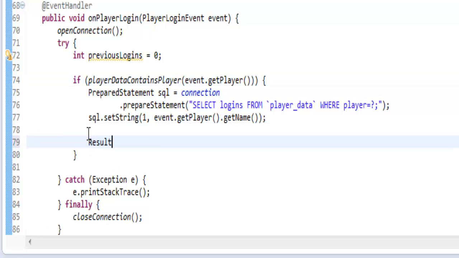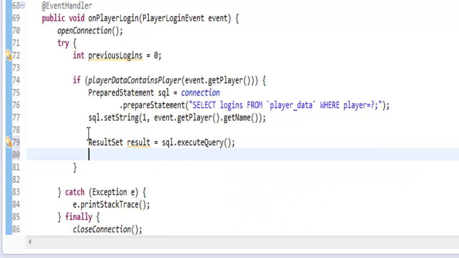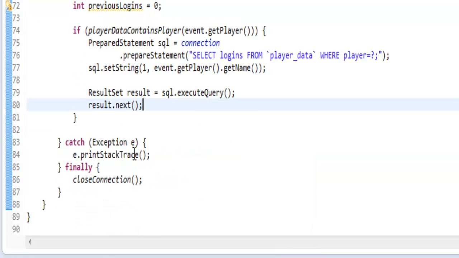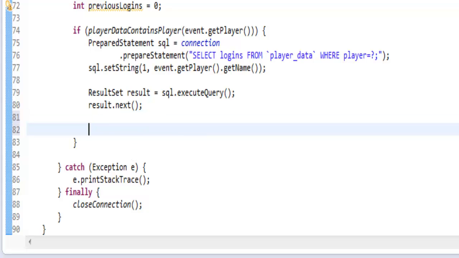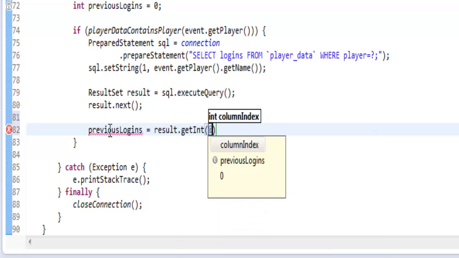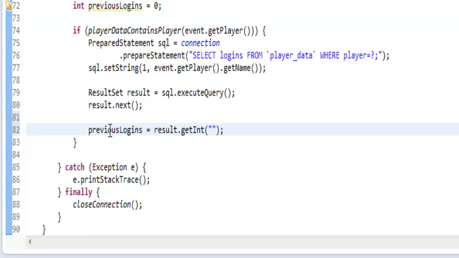So let's get the result set, result, so SQL.execute query, and let's get the next result, so the first result set that's actually got something in, and it has to have something in because we've checked that up here as well in the table contains player, whatever thing we made. And then we're going to set previous logins equal to result.getInt, and then the name of the field that it's going to be found in. So logins, because that's what we're selecting here.